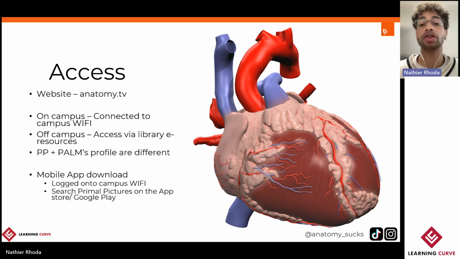Now, there are 2 apps available for download, specifically 3D Real-Time as well as Quizzing. And for those of you who do have access to those different titles at your institution, what you'll need to do is be logged on to the campus Wi-Fi. You can then simply head over to either the App Store or Google Play, search for Primal Pictures, download that, and in this case, log in.